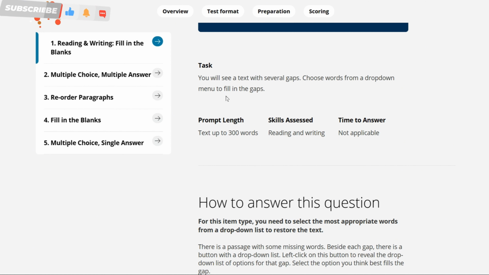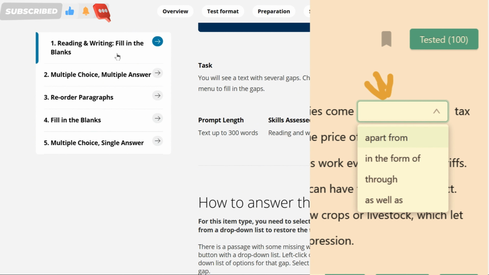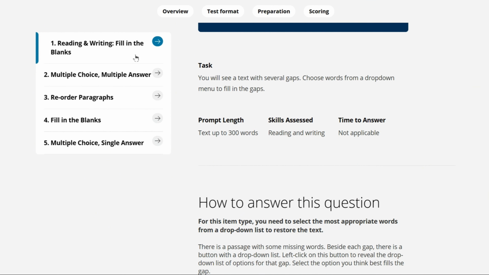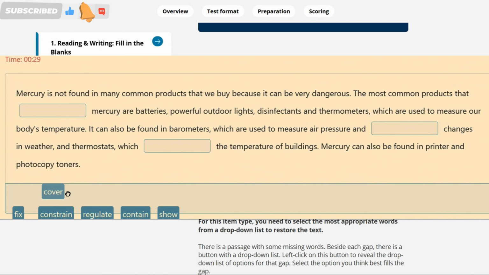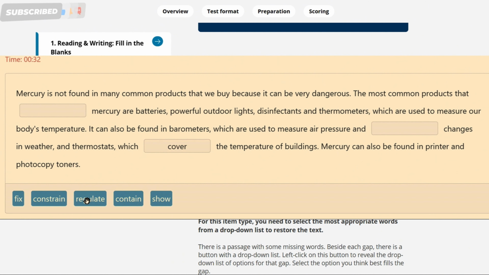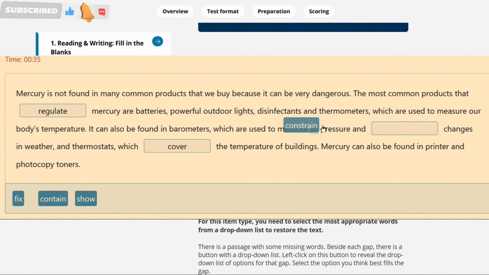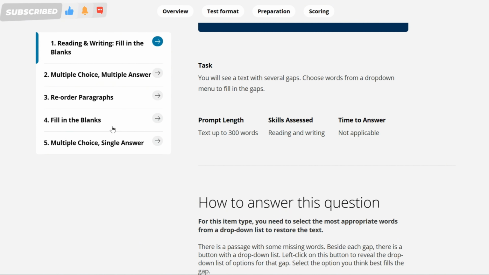In this task, you will see a text with several gaps. Choose words from a drop-down menu to fill in the gaps. Now, you will have two kinds of fill in the blanks. One is reading and writing, the other is only reading. The difference is that in reading and writing, whenever you see a drop-down box, remember that the score goes to two sections, your reading and your writing. If you get drag and drop fill in the blanks, where you pick the answer and drag and drop it in the blank, the marks go only to reading.